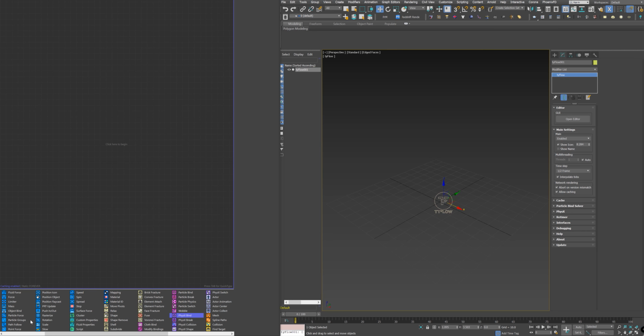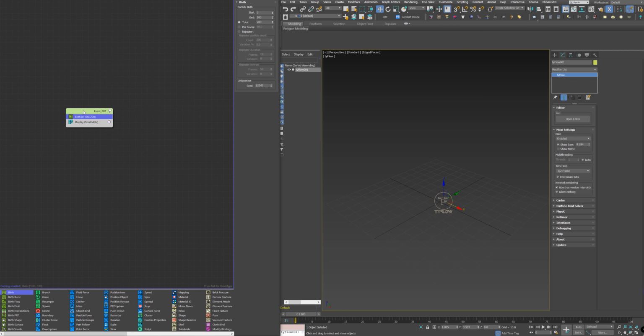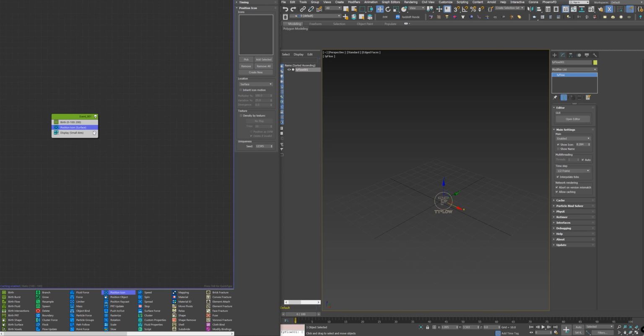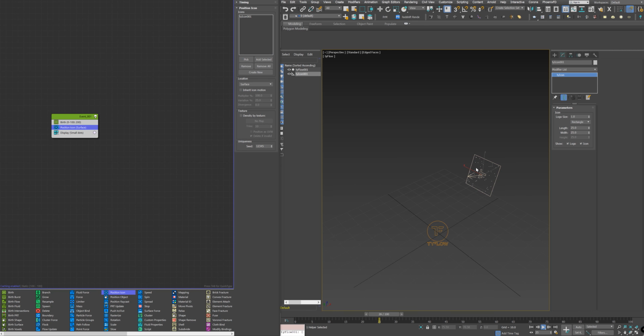To start, I need to generate the particles. So I need a birth node and I need a position icon node. In Tyflow, you can create a new node from here. The icon will be created and the particles will be generated from it. So if I hit play, you see the particles are generated here.